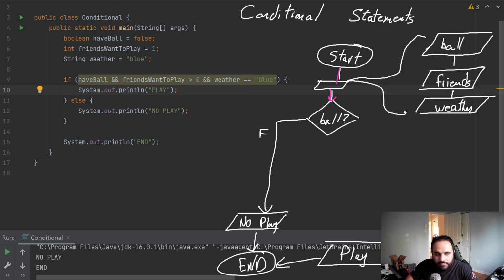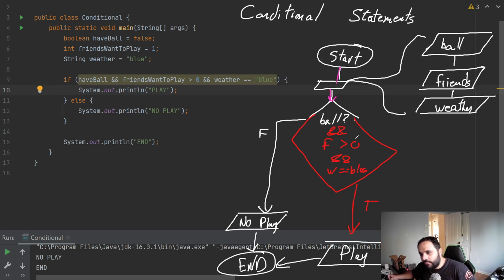Our condition now is not only saying ball, but it's also saying, let's put it in a different color, and I lost my pen. There we go. And it's also saying, ball, do I have it? And do I also have enough friends that want to play? And do I also have the weather on my side? And when all 3 are true, at that moment I go play. Otherwise, I go no play. But the problem with doing this is we lost our precision.